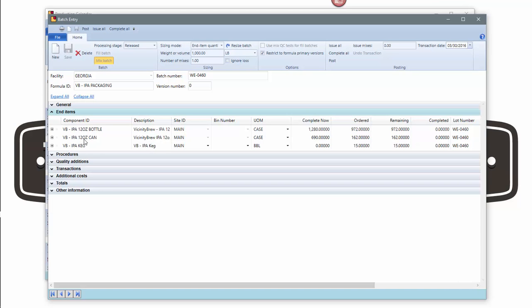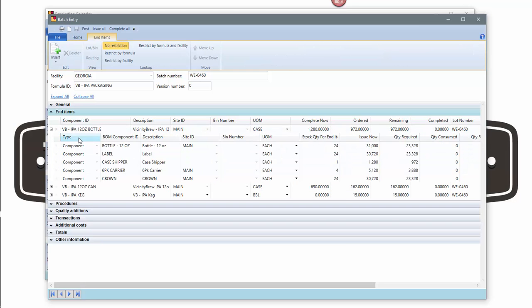And then my end item is a little bit different for a finished good. It's very common to have multiple finished goods being recorded against the same packaging log. So I'm doing bottles, cans, and kegs against this bright tank. And so we also support the containerization that is attached to that. So I've got bottles, labels, carrier, shippers, crowns, etc. As I record quantities, say in my complete now, I'm hoping to get 972 cases out.